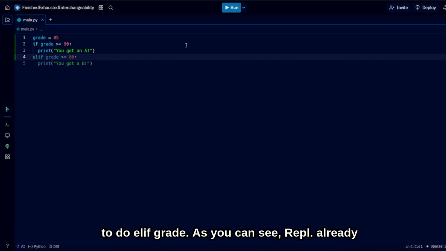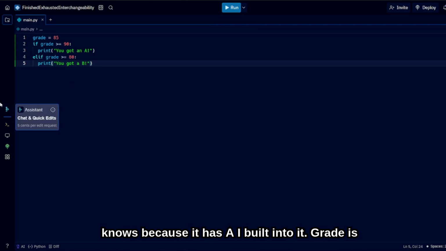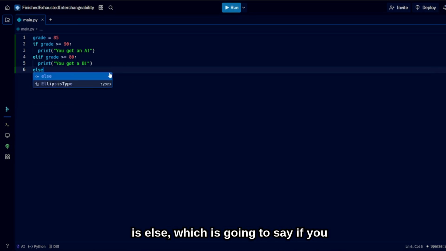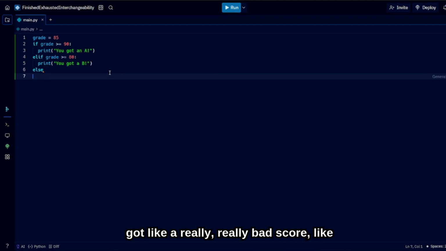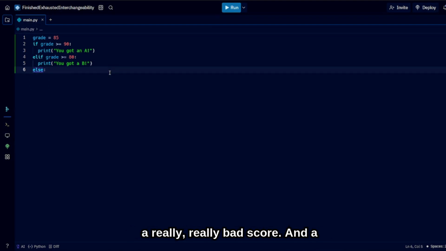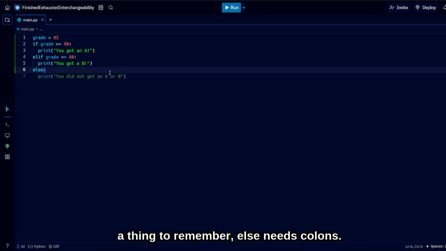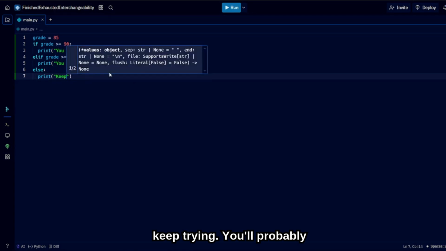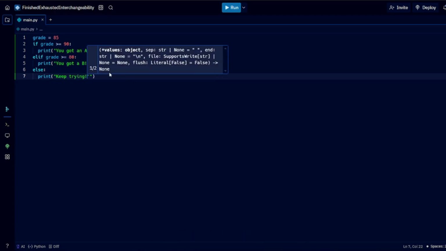Then we are going to do elif grade. As you can see, Replit already knows because it has AI built into it. Grade is greater than or equal to 80, you got a B, which is not bad, but it's not great. Next thing is else, which is going to say if you got a really bad score. And thing to remember, else needs a colon. Elif and if do not, as you can see. So you would say print, keep trying. You'll probably get a better score later.